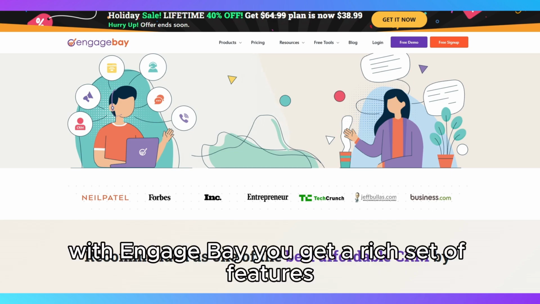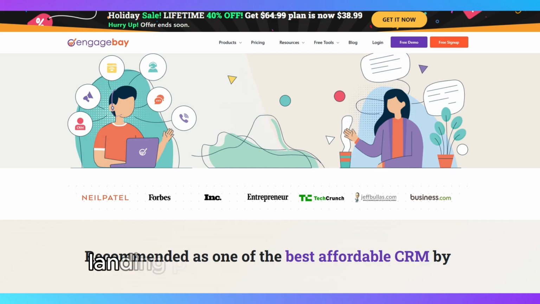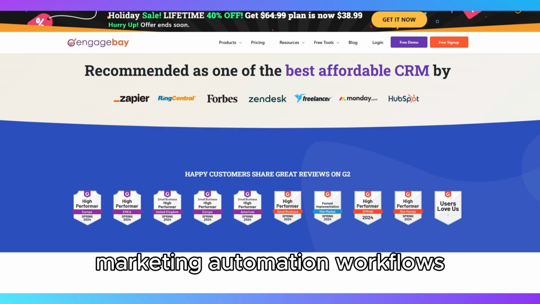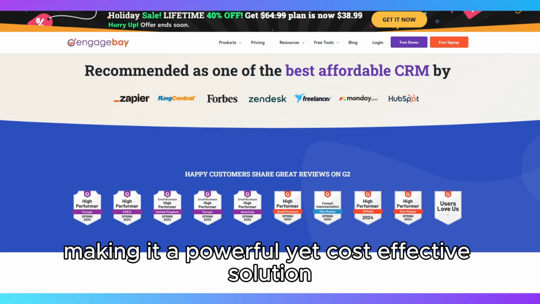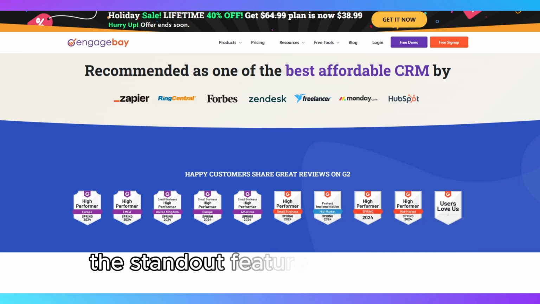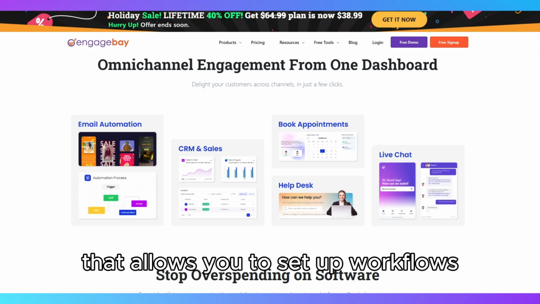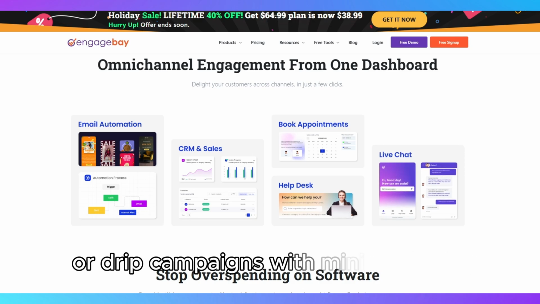With EngageBay, you get a rich set of features, including email marketing, CRM, landing page builders, lead scoring, marketing automation workflows, and social media integration, making it a powerful yet cost-effective solution. The standout feature is its intuitive drag-and-drop automation builder that allows you to set up workflows like lead nurturing, customer onboarding, or drip campaigns with minimal effort.